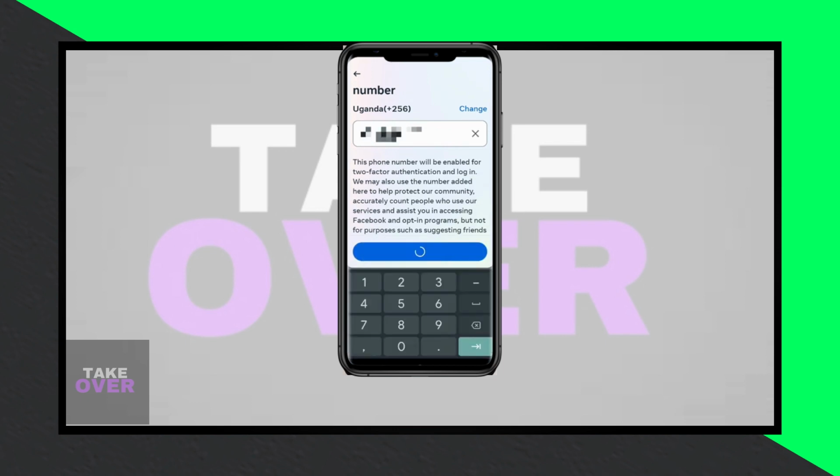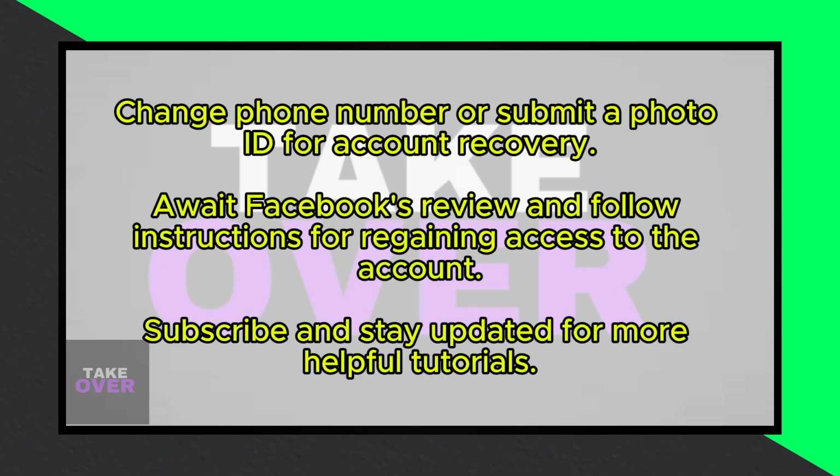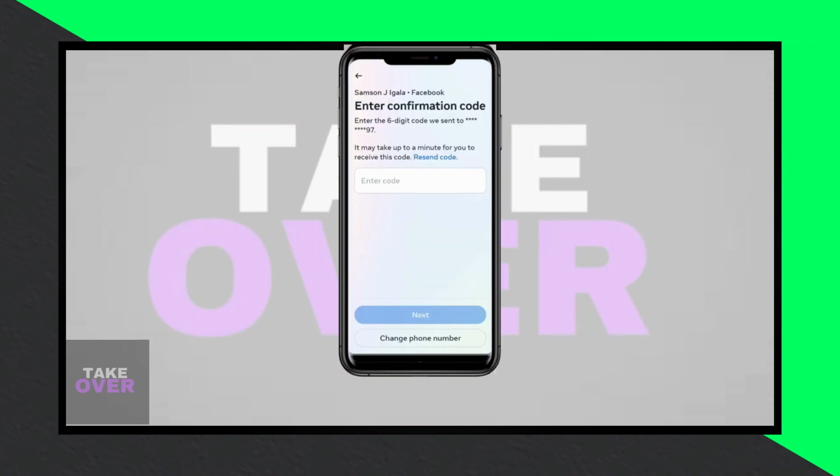Second solution: account recovery. If the first solution doesn't work, click try another way under check your notifications on another device. Then select Go to Account Recovery and follow the prompts to submit a photo ID for verification.